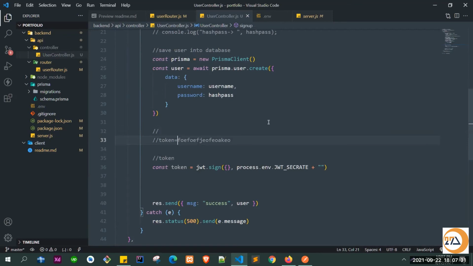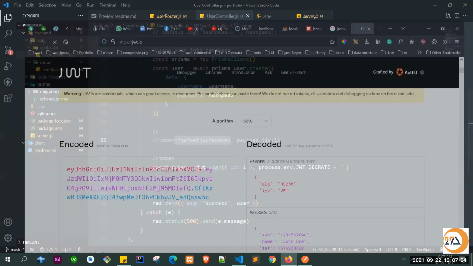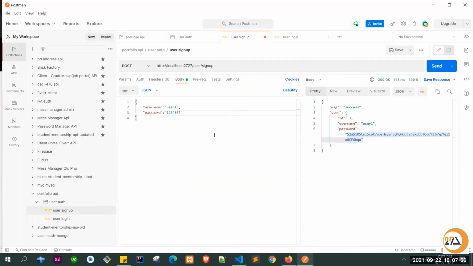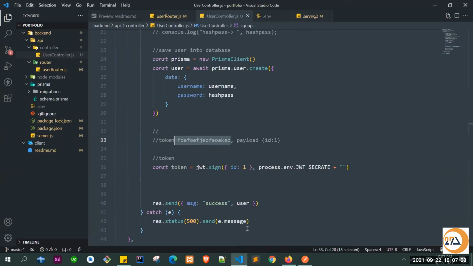Whenever we're generating our token, let's say we are passing a payload like this, an object. This object will contain the user ID, let's say 1. This is our payload. Whenever we pass this token to the user, the user will send it back to us using this cookie option.